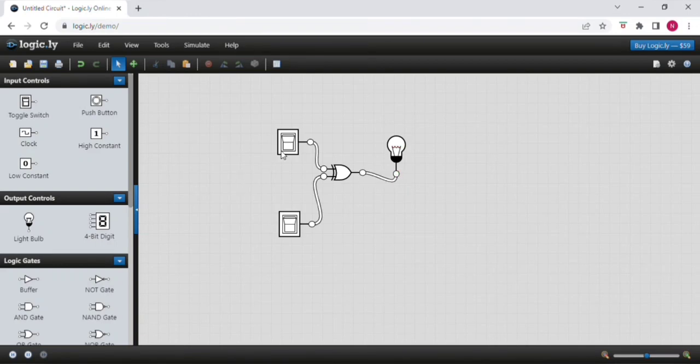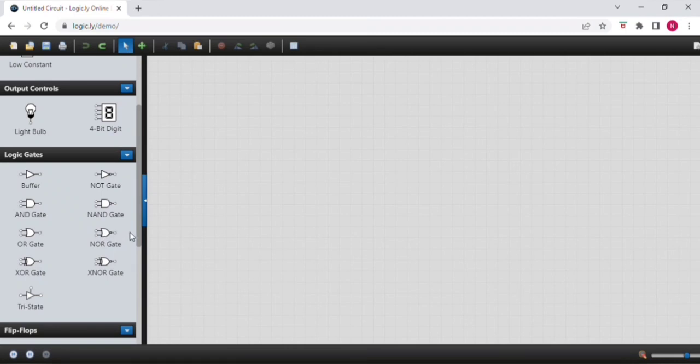When the input is 0 and 0, the output will be 0. When the input is 0 and 1, the output will be 1. When the input is 1 and 0, the output will be 1. When the input is both 1, the output will be 0. This is for XOR gate.